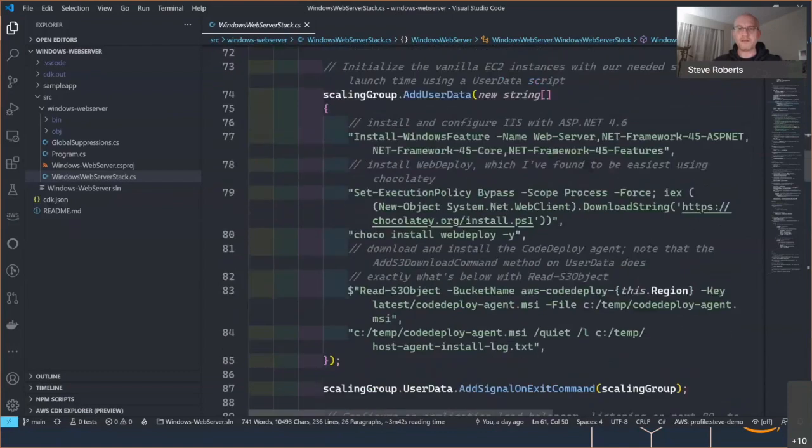So here's my script to customize those vanilla EC2 virtual machine images. It's going to be a PowerShell script. You can see I'm going to install IIS. I'm then going to install a tool called Chocolatey, which is actually quite useful for installing Web Deploy. Installing Web Deploy for an ASP.NET application can be a little bit grungy if you try to get hold of the MSI to do it. So using Chocolatey is way simpler.